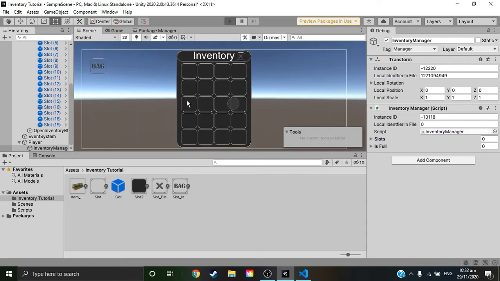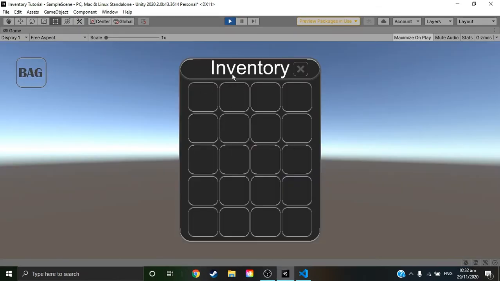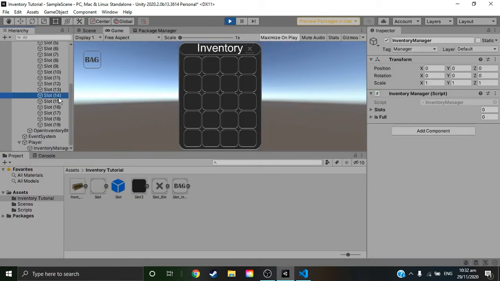Okay, script slots. And the next thing we're going to be doing is adding each slot onto it. Cool. We go into a slot now.